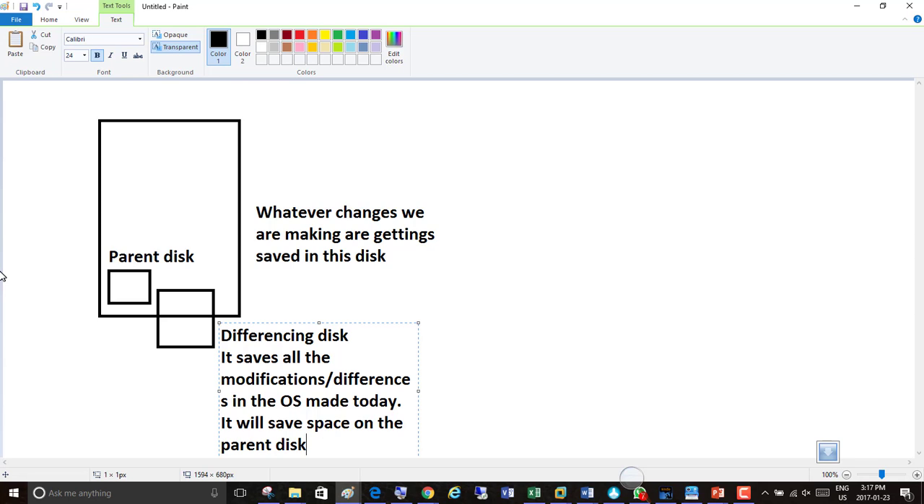Can the parent disk run by itself, or will it still look for the other disk? Well, the parent disk should keep running by itself, but with modifications you will get errors. Parent disk, child disk. It is like a child, but because of its purpose it is called differencing, as it's supposed to save all the modifications there.